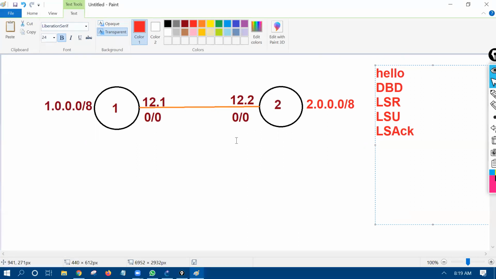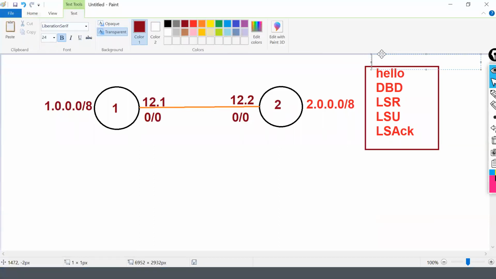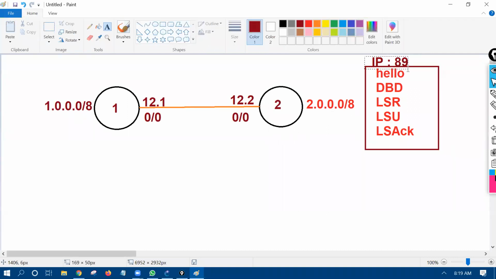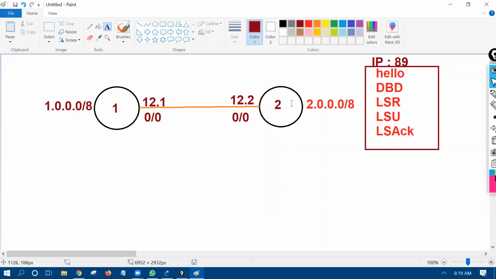All these packets are encapsulated with the IP header. Is it? All these packets will be encapsulated with the IP header, and your protocol number will be 89. Whatever the checksum of the IP and whatever the checksum of this protocol packet is totally different, right? And we are going to use OSPF version 2 for IPv4.